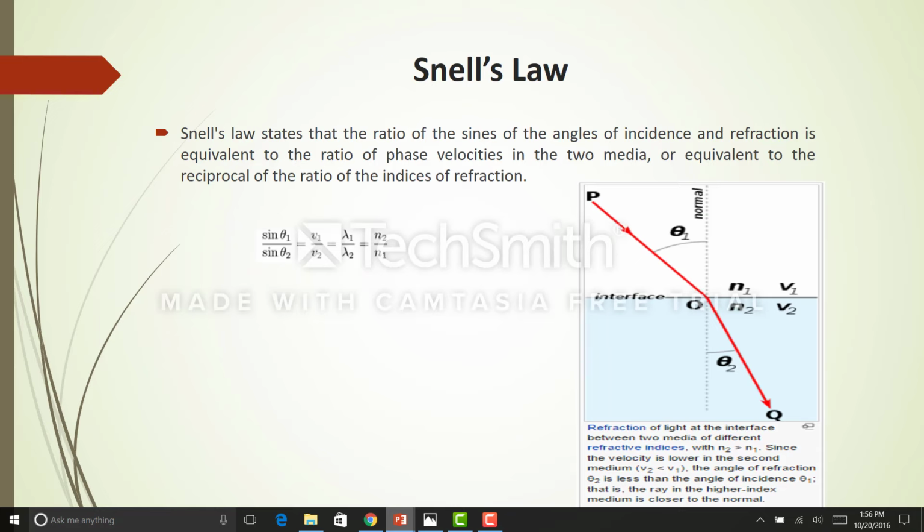Coming to Snell's law. Here, when a light is incident in a medium and it is refracted into another medium, when n2 is greater than n1, then the velocity v2 is less than v1. The angle of refraction theta 2 is less than the angle of incidence theta 1. That is, the ray in the higher index medium is closer to the normal.